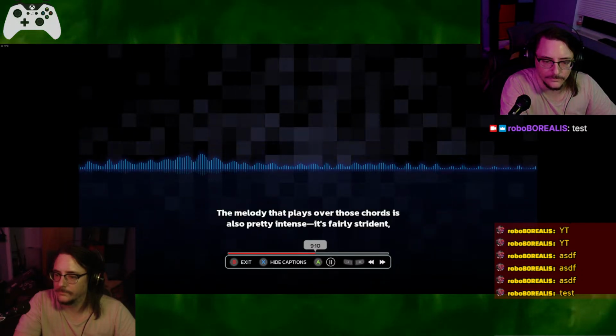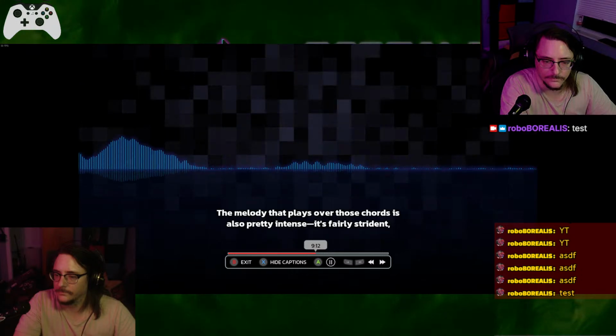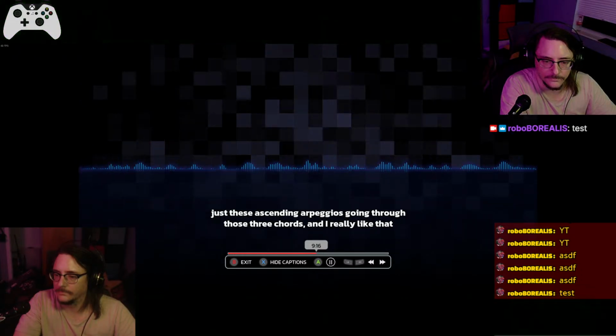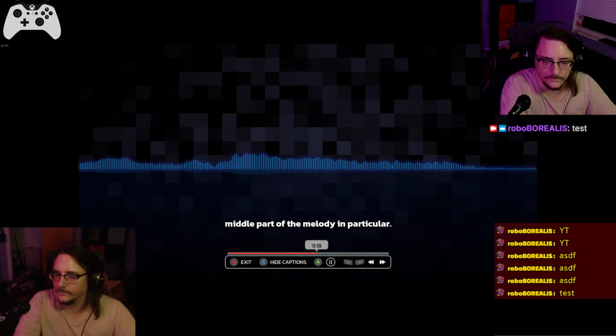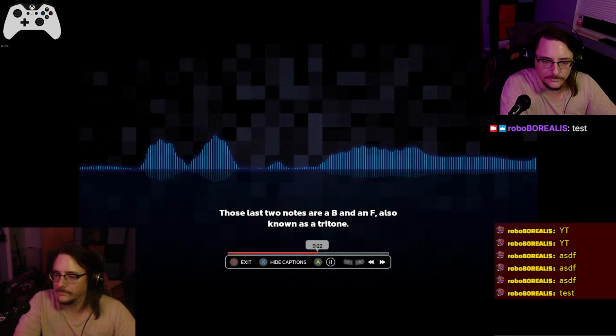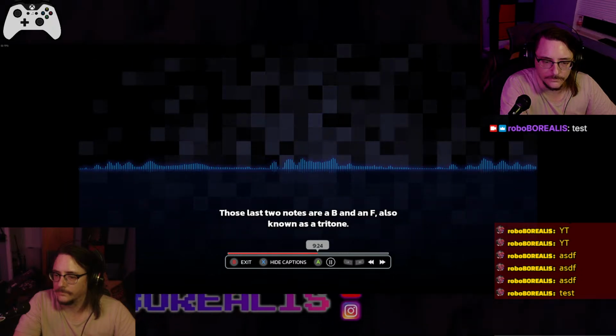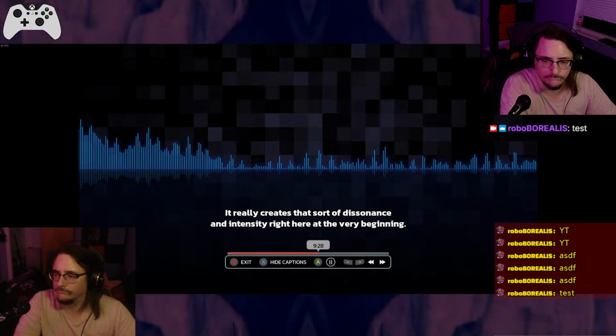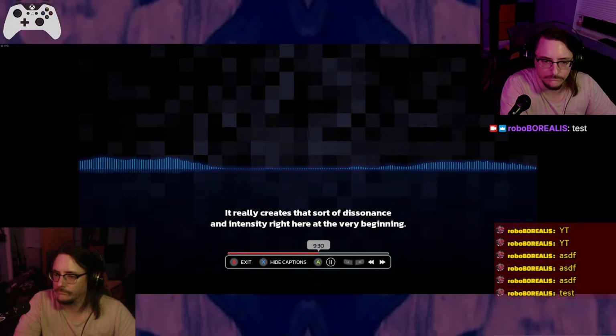The melody that plays over those chords is also pretty intense. It's fairly strident, just these ascending arpeggios going through those 3 chords, and I really like that middle part of the melody in particular. Those last 2 notes are a B and an F, also known as a tritone. It's a very dissonant interval and just nice and crunchy, really creates that sort of dissonance and intensity right here at the very beginning.